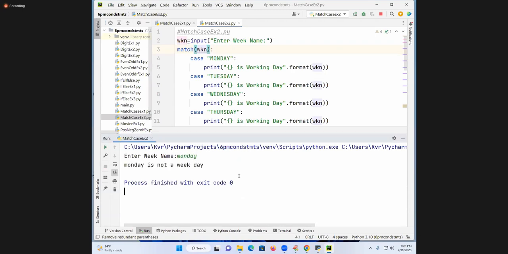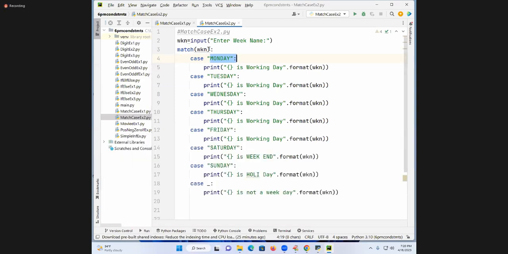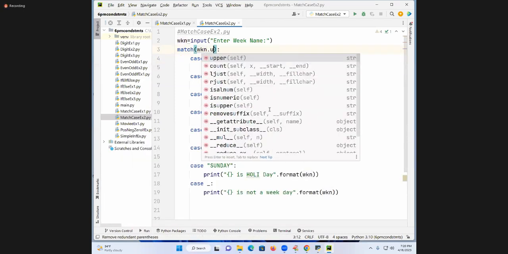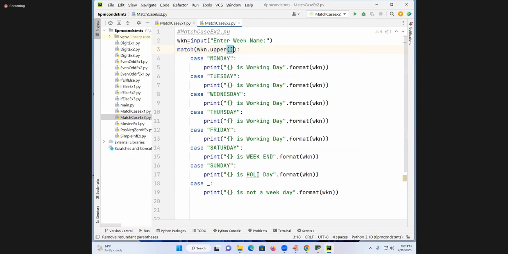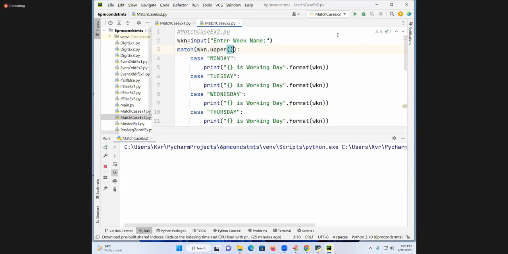Monday I am writing here. What is happening? Is not a weekday. Why is it going to the default case? It is compared with capital Monday. It is not matching. That's why it is the problem. What will I do there? Dot upper, I will write it. Then you start writing now.